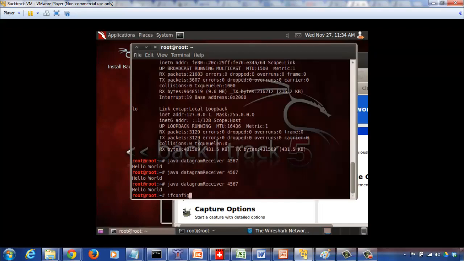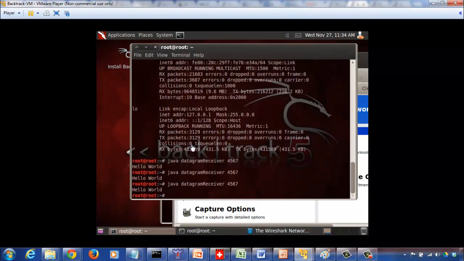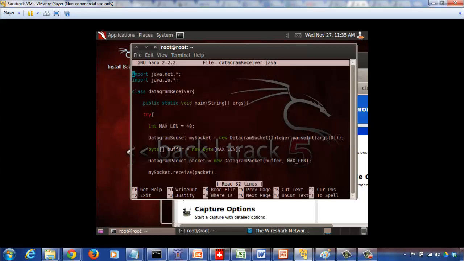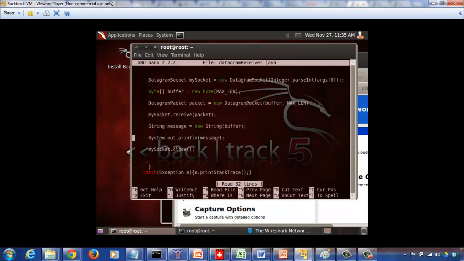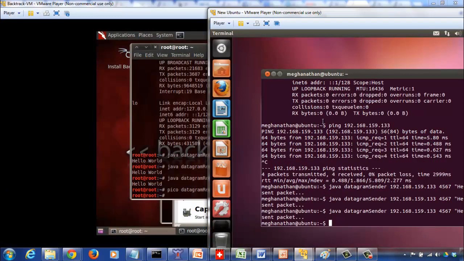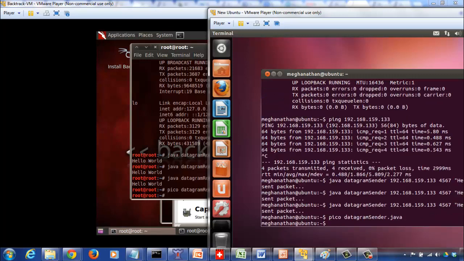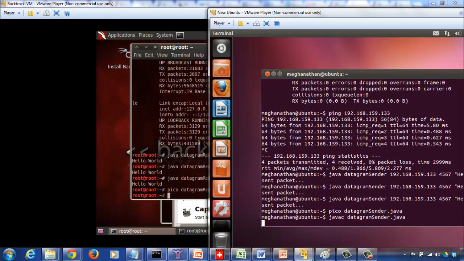So I have here my receiver Java program, so I'm going to use this VM, the backtrack VM, as a receiver. I already typed my datagram receiver Java program, the one I have in the project description. And in my Ubuntu VM, I'm going to run my sender program. I already typed my sender program here. Of course, you can compile the two Java programs.